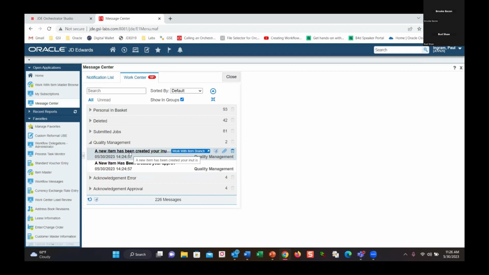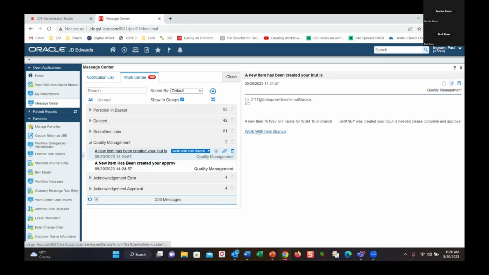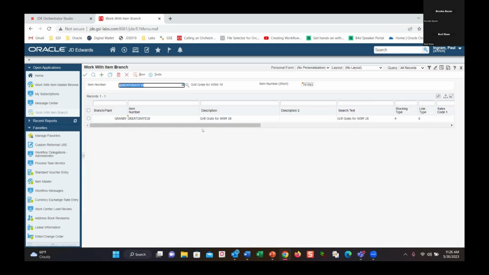It could also have the notification subscribed to and send a message out to the phone or a text or something. The first one in here is that a new item has been created and their input is needed, right? So they will click on that, click on item branch, and it'll take them right into the item branch record, and then they can complete their piece of it.